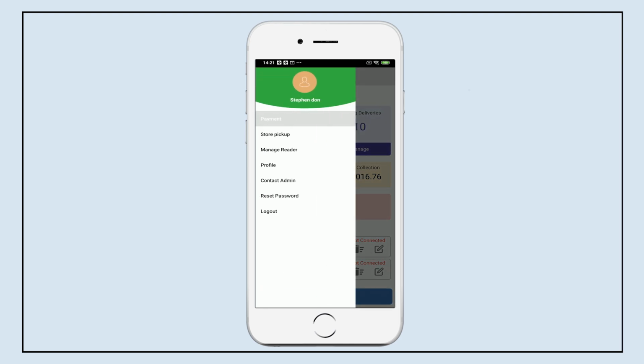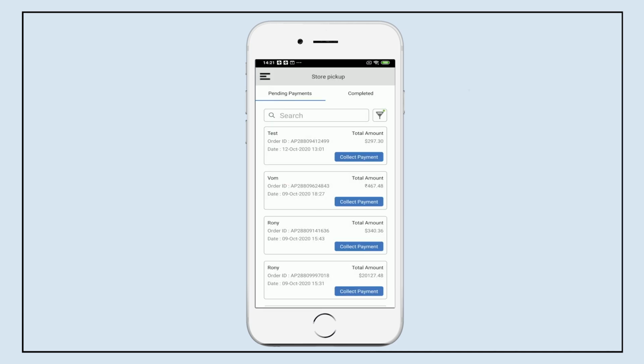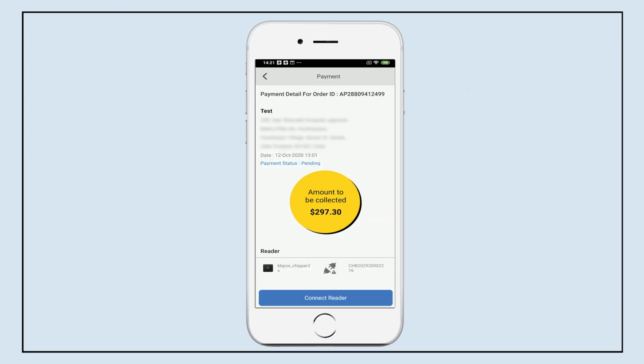Now tap the Assign menu icon and then tap the Store Pickup option. Here you can check the orders with the pending and completed payments. You can also search and filter the orders. Now tap the Collect Payment button and you'll be redirected to the Payment Details page.